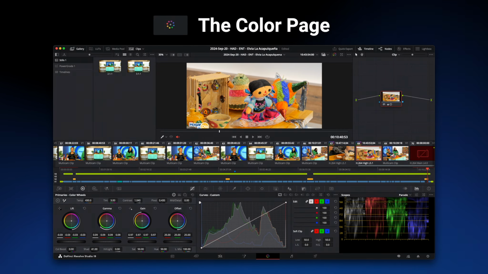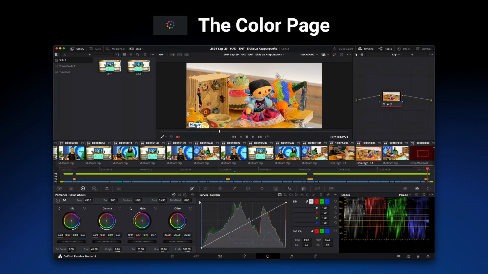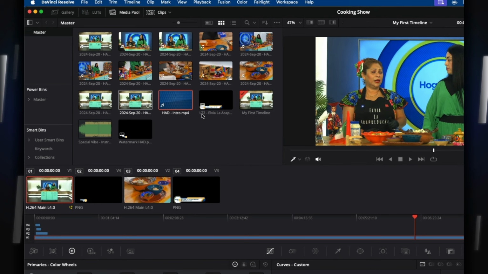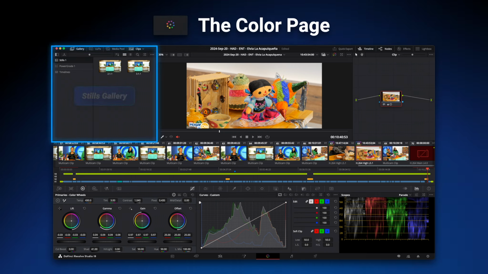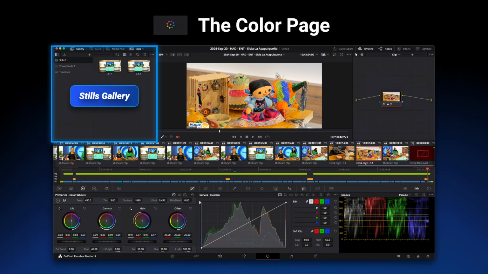And the color page is actually very cool, very useful. You have on the top left, and I'm just going to jump to my computer real quick. You also have the media pool. So you have this available here. But you're probably going to be working more in the gallery, the stills gallery. So the stills gallery is essentially where you're going to save all your presets.